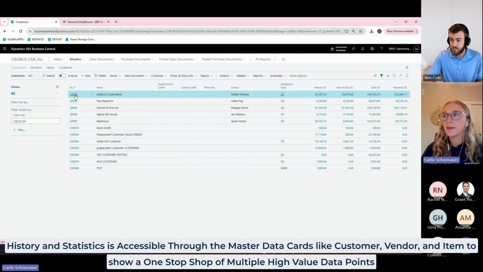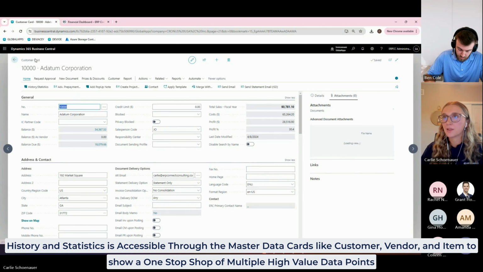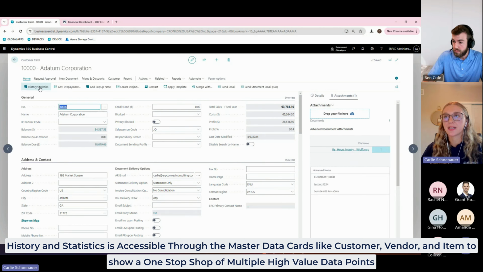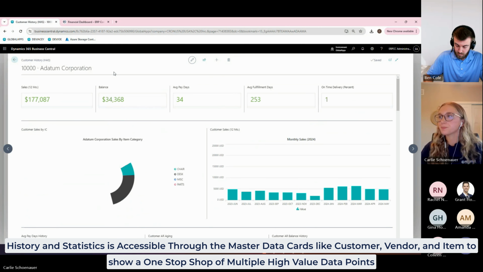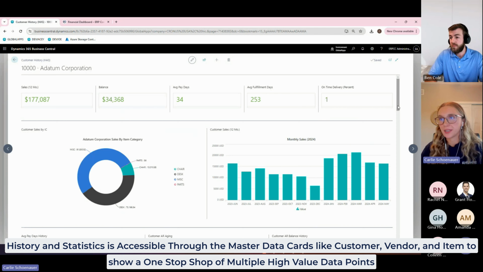So what I mean by that is if I come up here to this customer, you'll see history and statistics as an option on their customer card, okay? So instead of searching it up here, you'll access it through the records itself here. And after that quick setup that we've already done, you'll have access to the full customer history here. Wait for this to load. Okay, and a lot of good information here.